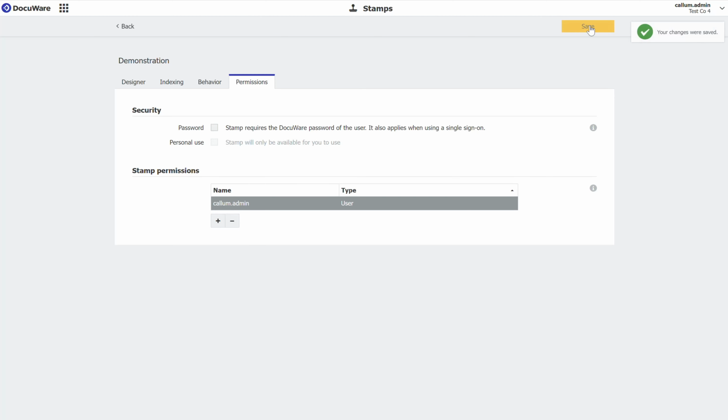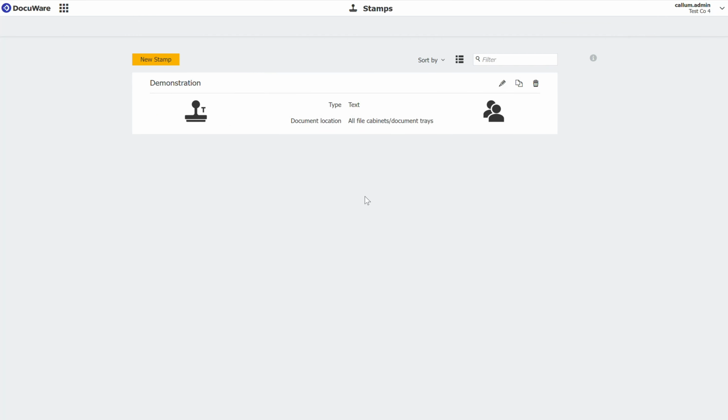So I'm going to click Save. I get a pop-up telling me my changes were saved. If I now look in the stamps, I can see that my stamp is here ready for me to connect to Make. I'm now going to go back to Make.com to configure the scenario.